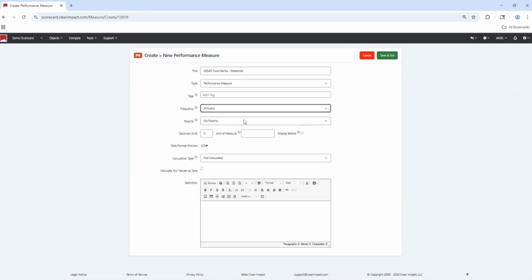Now, the next thing that we have on our list is polarity. Basically all this is saying is if the number goes up, is it better? Or if it goes down, is it better? So we want more food banks in South Carolina. So we would say higher is better here.